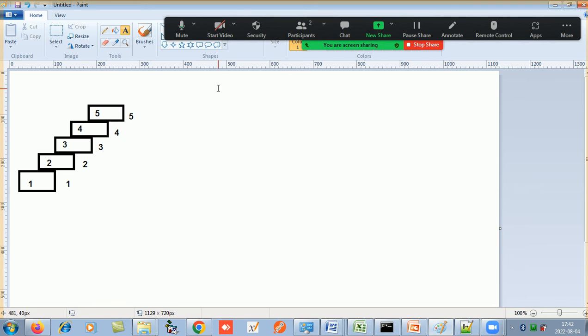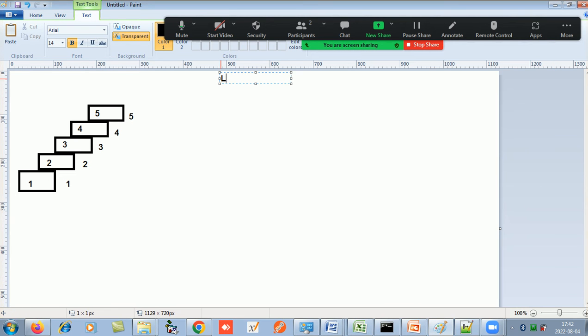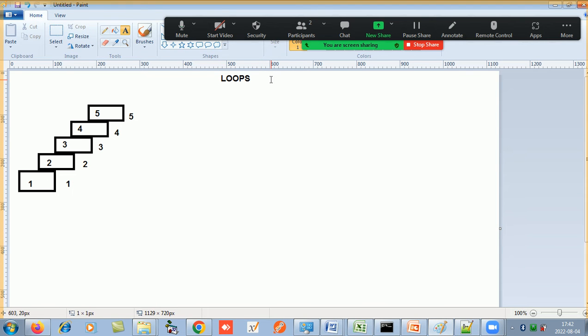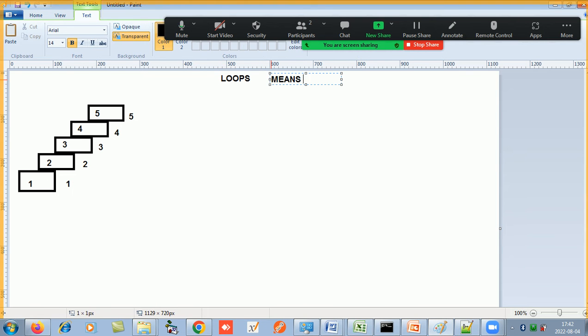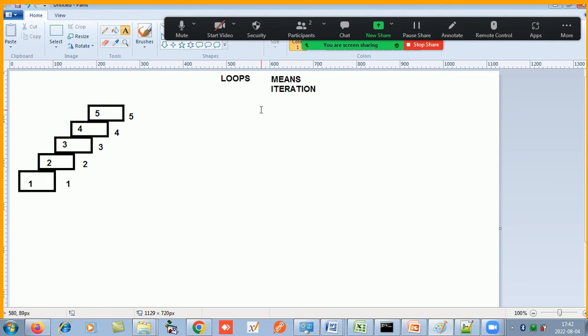We are starting with the chapter called loops. Loops means iteration. Any idea what a loop is? It means you do one thing repeatedly.